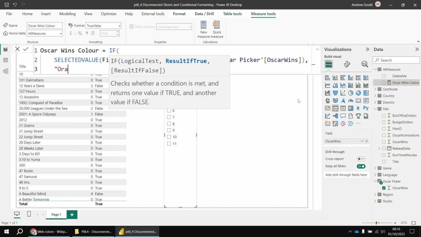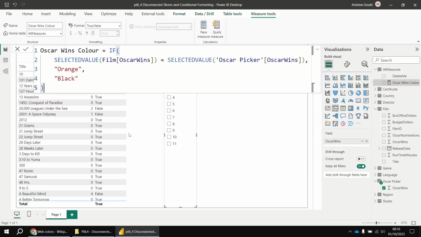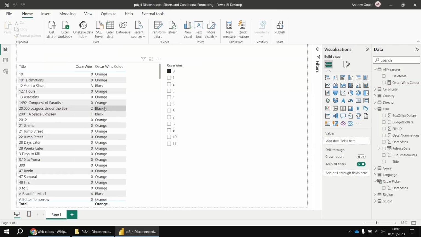I want to produce the colour orange as a string, followed by a comma, and if it's not true, I'll just produce the bog standard colour black. So that's the colour that my text already is, of course. So if I close the round brackets there and hit enter, we'll see that the list of true falses now shows either black or orange.